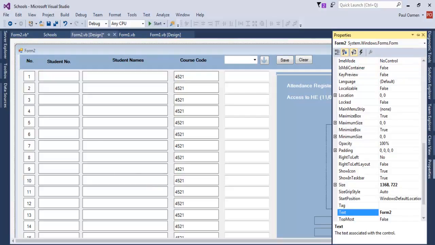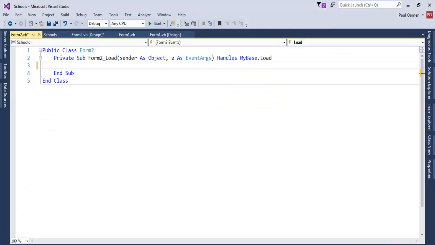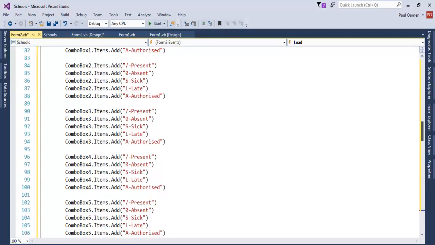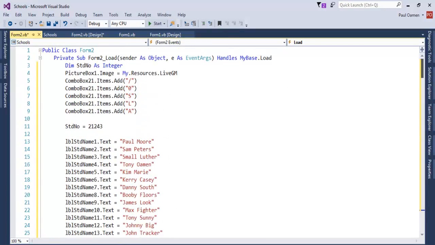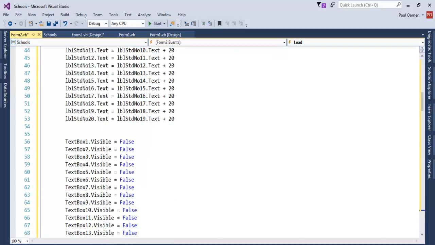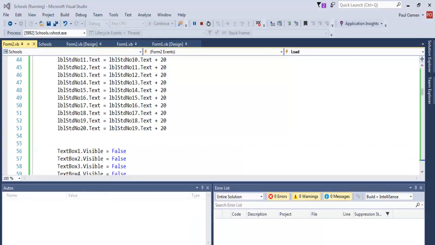So let's centralize the form itself. Come to start position, let's get it centered. Alright, the next thing is double click on the form itself and enter the following lines of code for the form, so I've got all their names in there. So if I run the program now, let's run it and see.